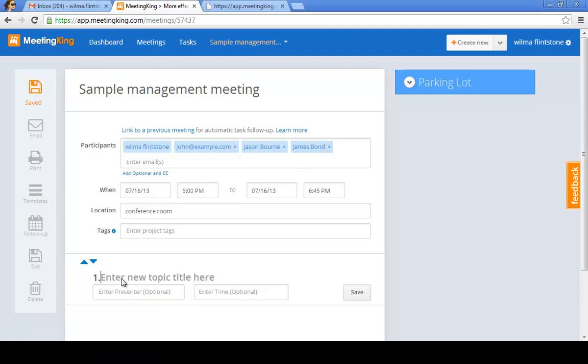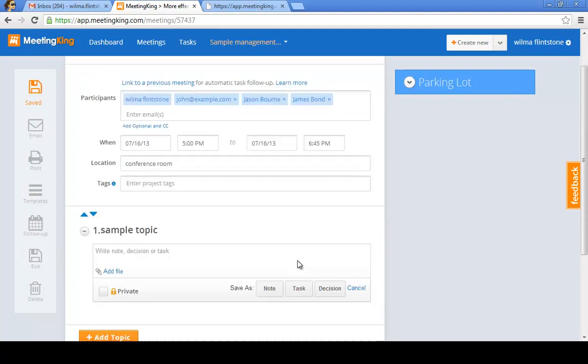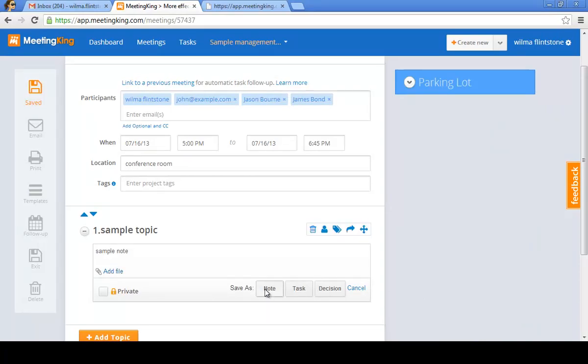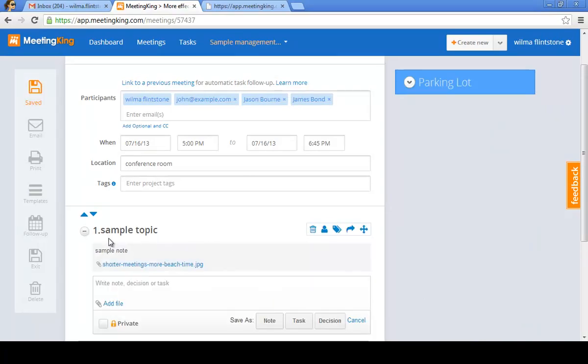Well, let's first type a topic, sample topic. As you can see, I can give it a presenter and a time. And here I have my topic. Now I can also immediately add some notes or even a task and a decision to it. Sample note. I can add a file to it. Let's do this. And as you can see, I have now my note with the attachment.